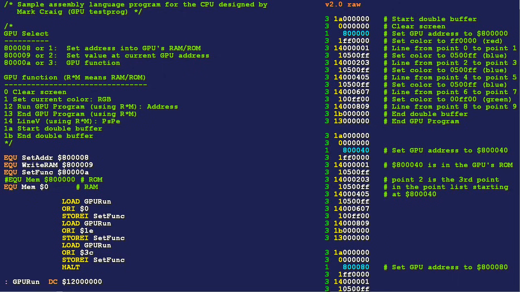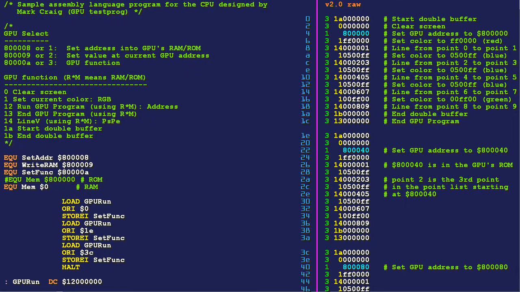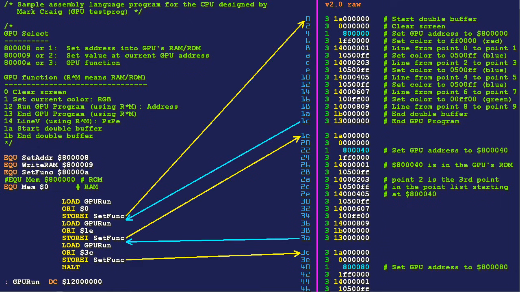All GPU operations are encased in a program block in the GPU's RAM or ROM. By the way, GPU programs can be nested, meaning a program block can call another program block, and so on. But I would say be careful with that. It can also be confusing calculating the address in memory to call, since every GPU operation in a program block requires two values, not one. One for the GPU select value, and one for the GPU data in value.